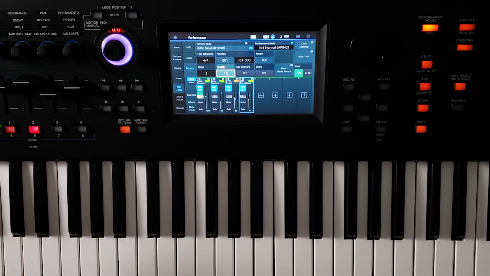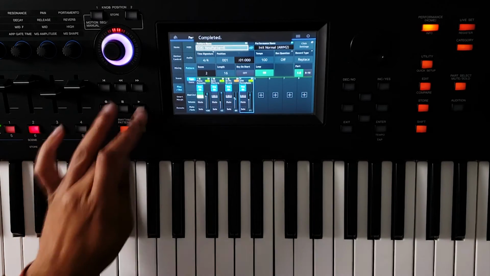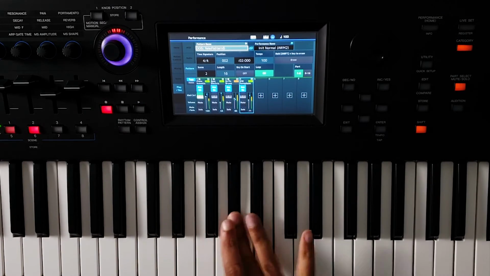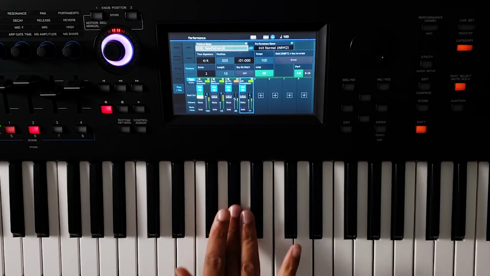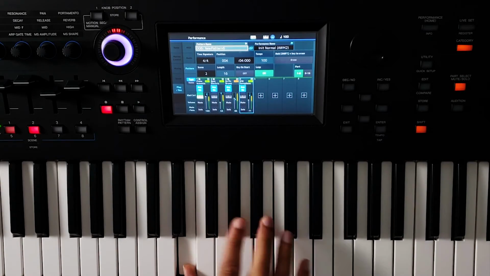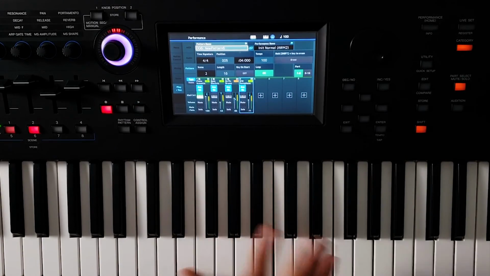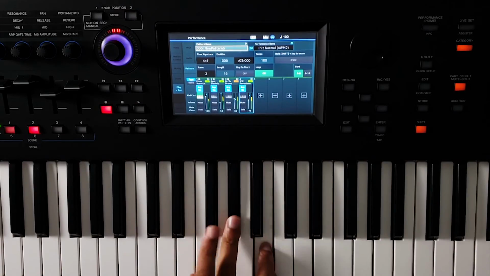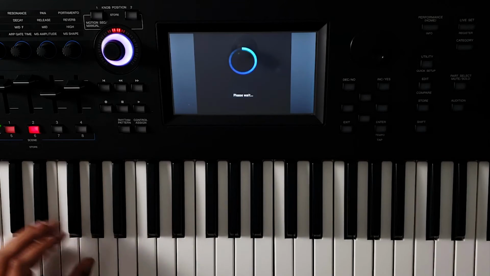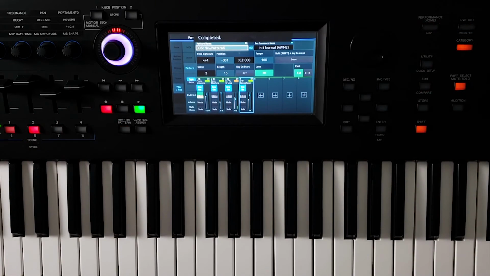So I didn't really necessarily like that one. Of course, I can just hit undo if I want to, and then record again. 1, 2, 3, 4. Messed up again. We'll hit undo and do it again. 1, 2, 3, 4, 1.